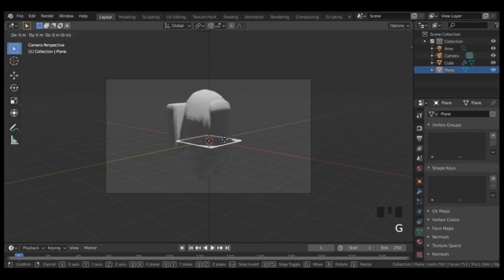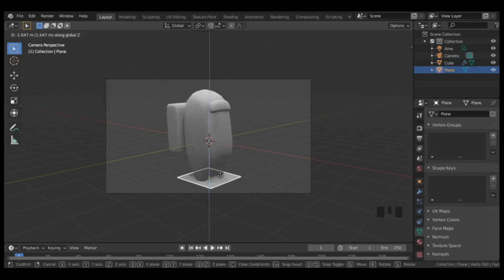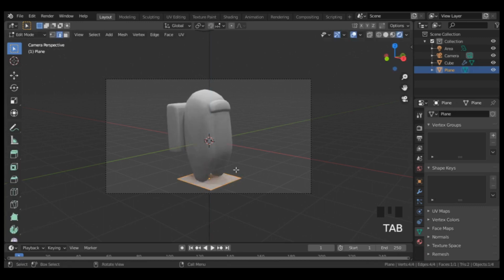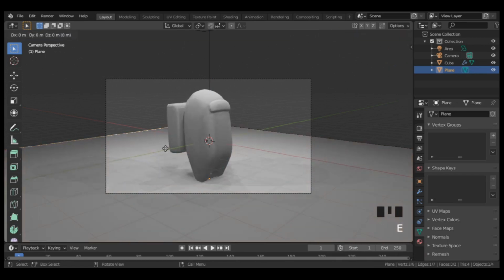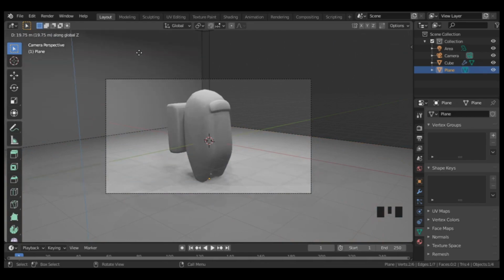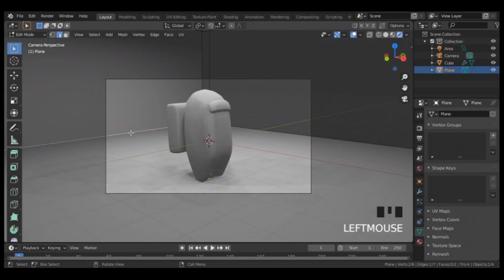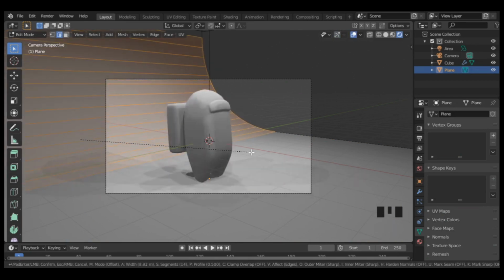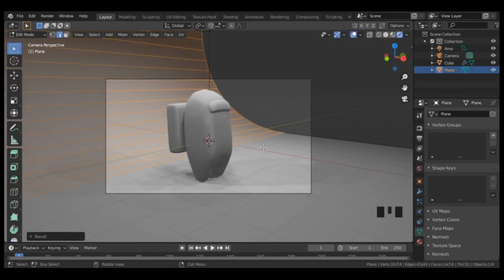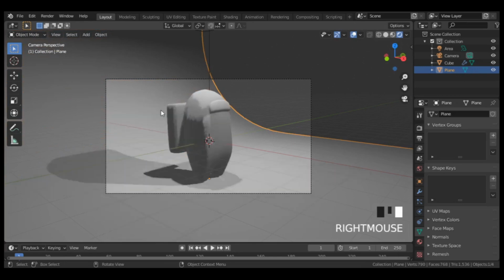Now add a plane and move it down. Press Tab for edit mode and S to scale. Then press 2 for edge selection and select this edge. Press E and Z to extrude the edge in Z-axis. Now select this edge and press Ctrl+B to bevel it. Increase the segments by scrolling the mouse wheel. Then in object mode, right-click and select Shade Smooth.